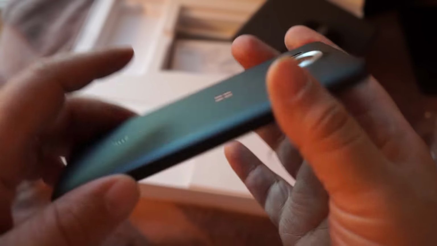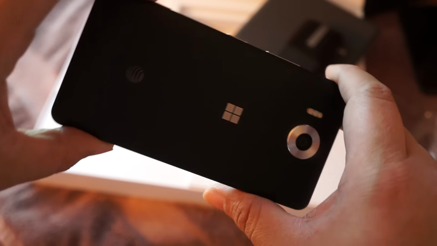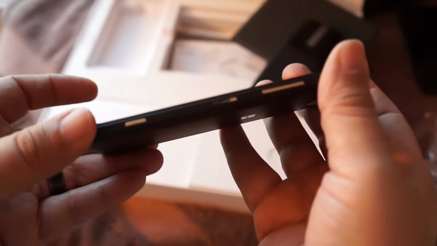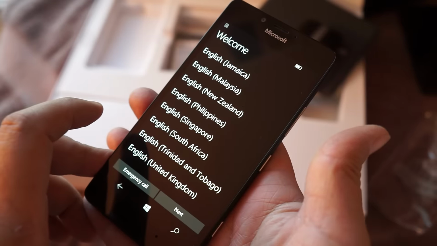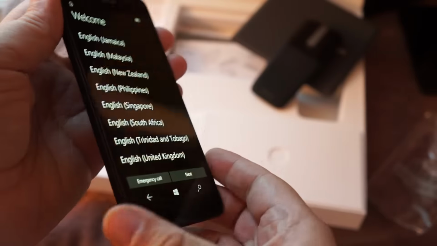So it's a busy time right now for tech. Anyway, that is the Lumia 950. I'll get it all set up later and we'll test it out and we'll write the review.